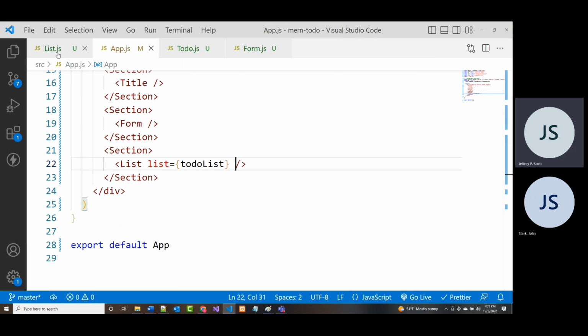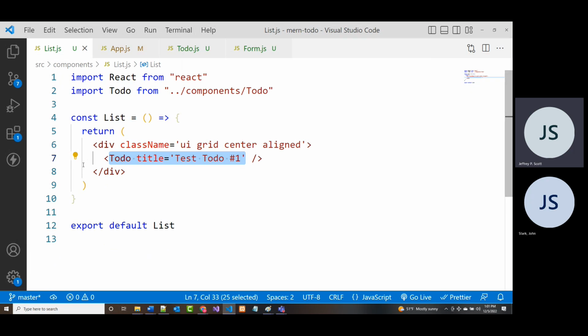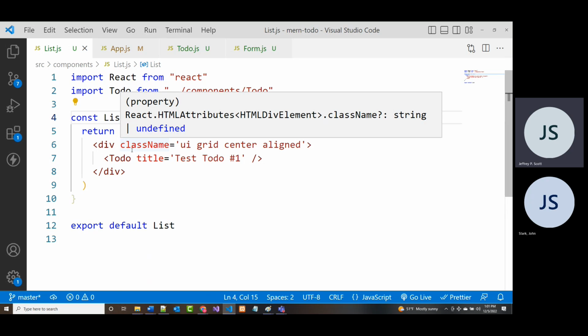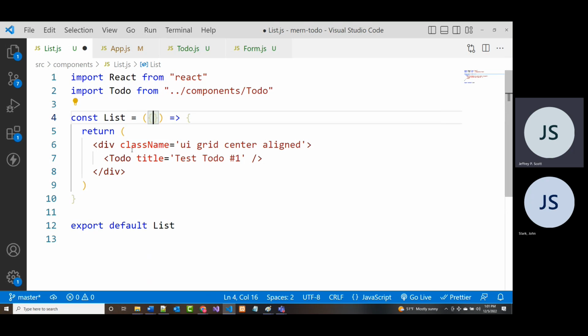Okay, and let's go back to list.js. And we've got this const in here, etc. All right, but this isn't enough. Again, remember, we're getting passed in this list. This is the prop that's getting passed in.